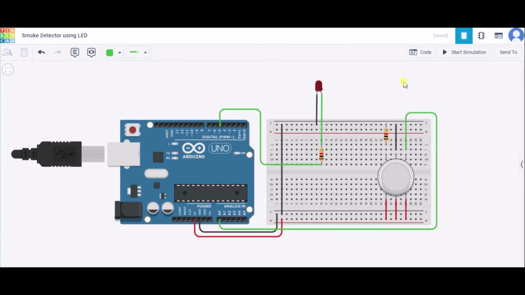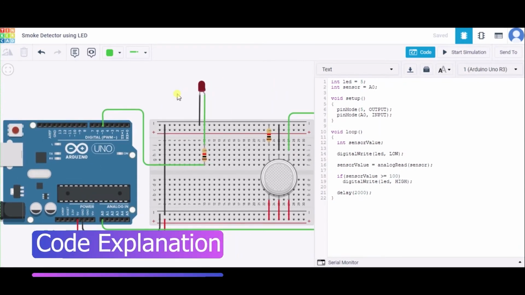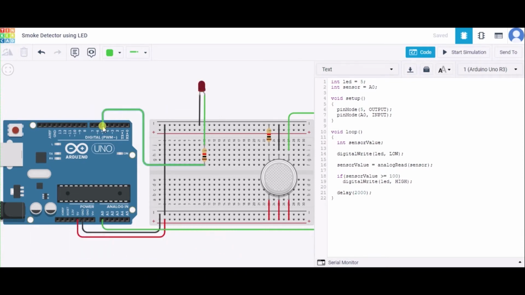Now let us see how the code is. So this is our code. Over here you can see I have connected this LED anode terminal to this 5 number pin of this Arduino, and hence I have initialized this LED variable to 5. Similarly, the sensor value to A0.